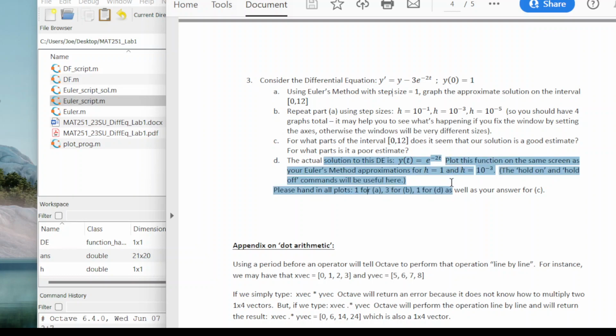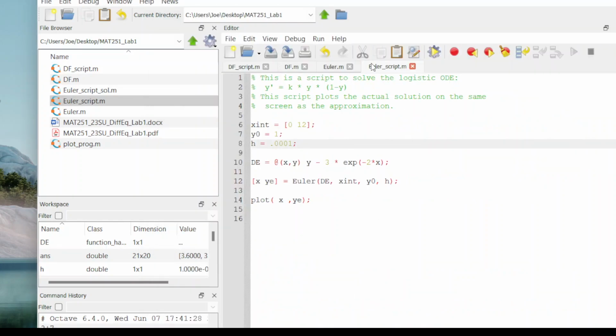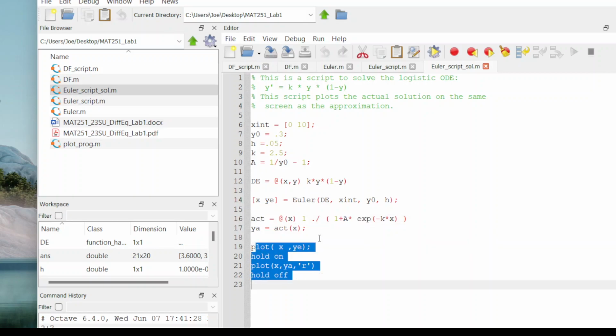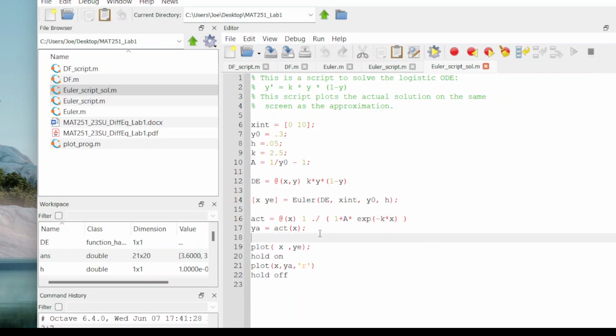The last bit for this problem is we want to graph the actual solution, e to the minus 2t, along with two of these approximate solutions. So I can use my Euler script here. I can use this template, or I can come over here to the Euler script solution, and I see what this does. This has a differential equation, it has something that calls Euler's method, an actual solution, and then it plots them. So I can use this as a template to build off of.